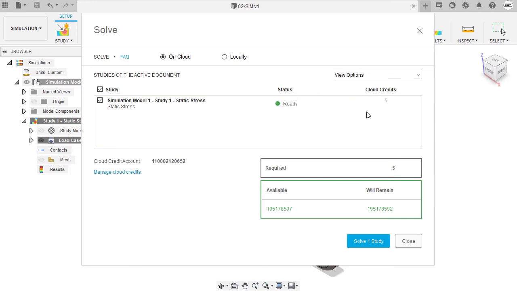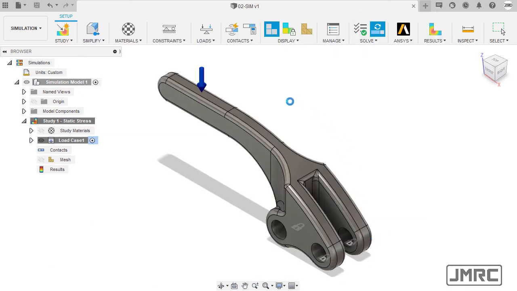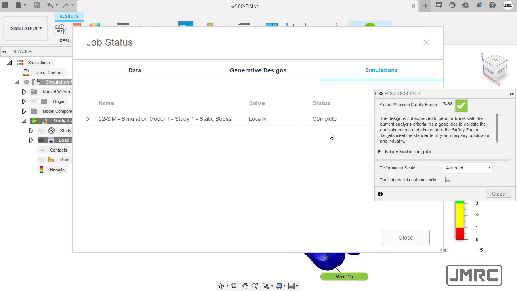Notice the simulation requires 5 cloud credits if this will be solved on the cloud. Let's save some cloud credits. I'm going to solve this locally using my computer's processing power. Selecting solve. Results complete. The actual safety factor minimum is 3.88.